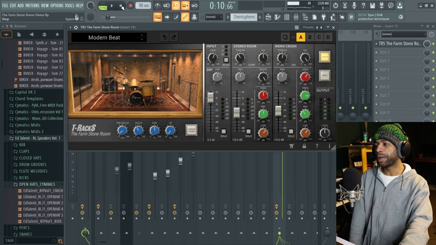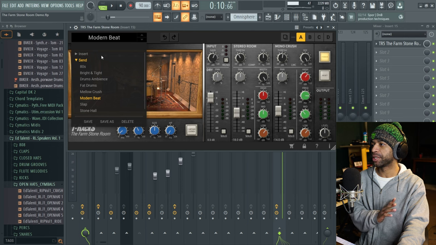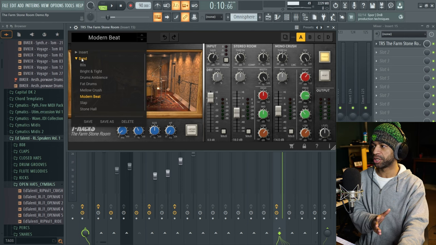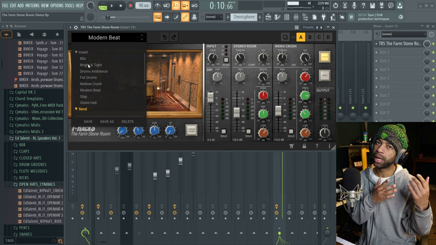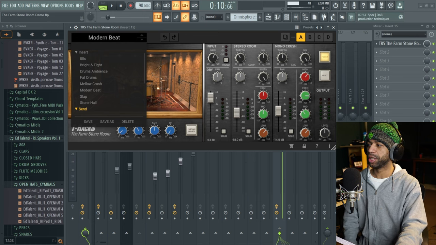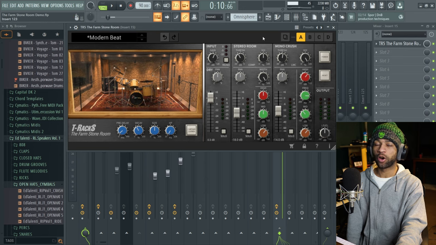So here we are. Basically when you open up the plugin, it's going to look like this. One thing that's cool about this is that you can set this up either on your send or on an insert, and they have presets for both. So if you want to put it right on the drums or on a send, I'm always going to recommend putting it on the send. But this is what those drums sounded like without the Farmstone Room on there.